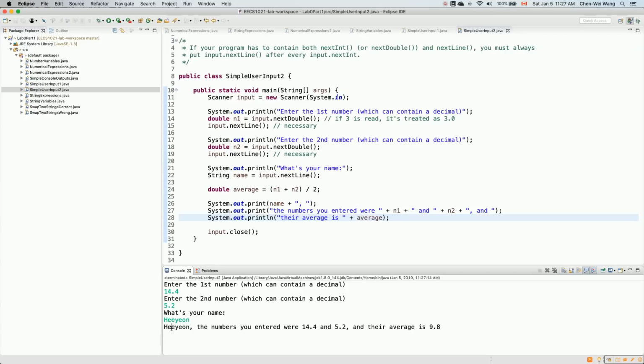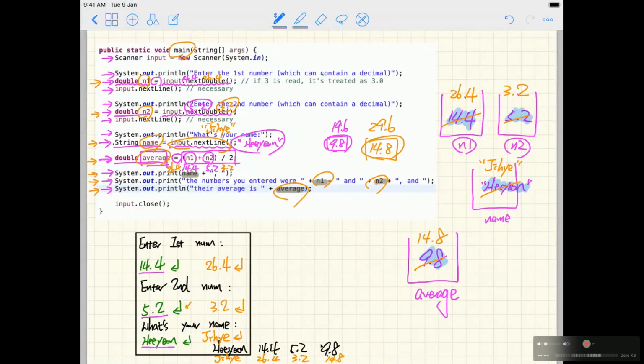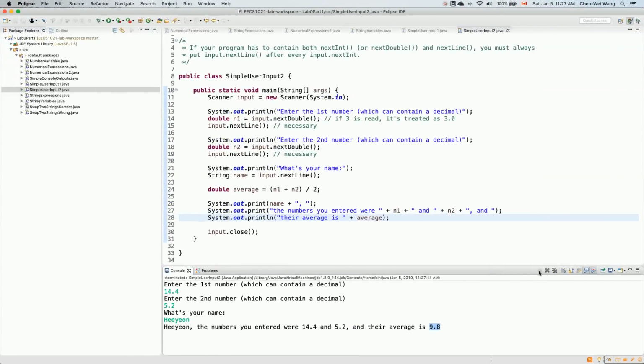Enter, and then you can see the numbers you entered were 14.4 and 5.2, exactly these two numbers here, and the average is 9.8, exactly how we predicted over here: 14.4, 5.2, and 9.8. Now let's do the second run, because you can see that the terminate button is now disabled, which means the program has terminated. Let's now do another one.